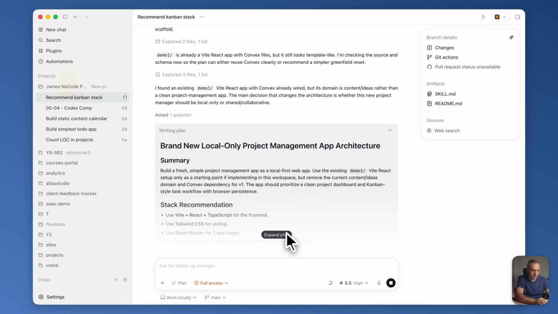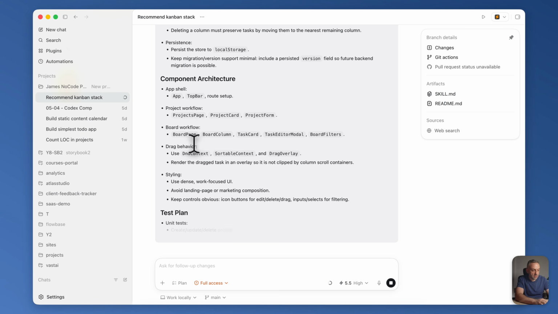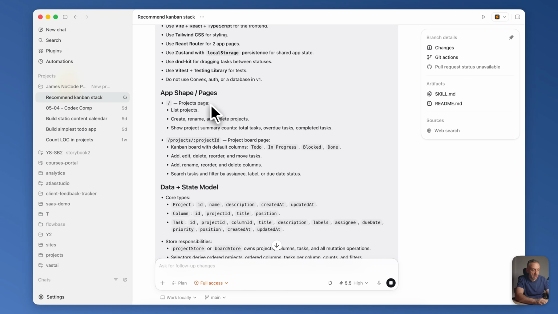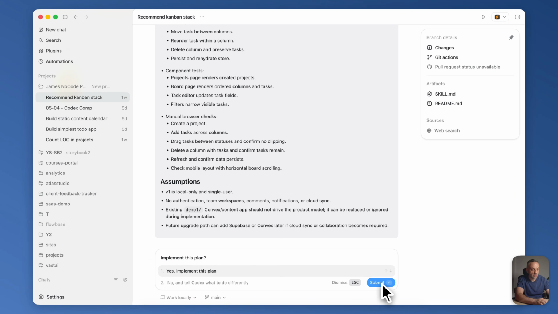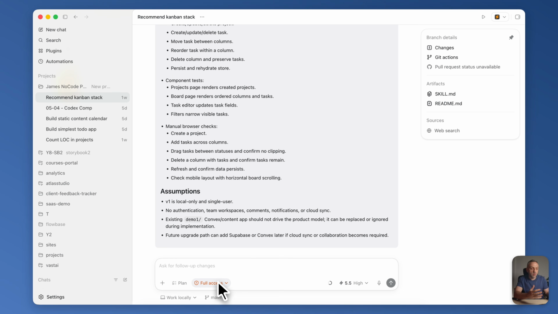That's the purpose of the skill. Okay. We're going to expand this and it's coming up with this architecture, right? App shape, data state model, component architecture, test plan, etc., etc. And we can say yes, and it's going to go ahead and implement all that. And so this is actually a fairly valuable skill because that is exactly what you want to be doing in those initial stages when you're building an app, as you're going to see a little bit later. But by having the skill, we do not need to explain all of that over and over again. So as you're building more and more apps, you can simply reuse this skill from now on.